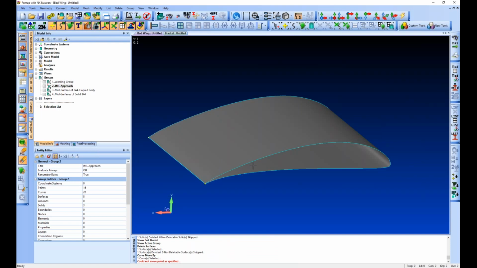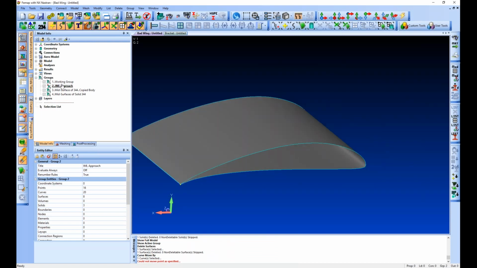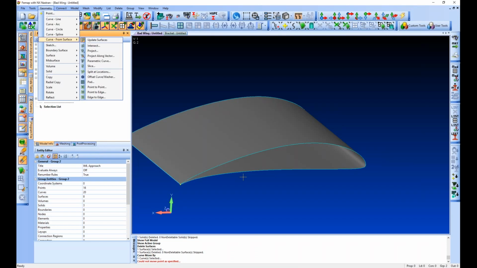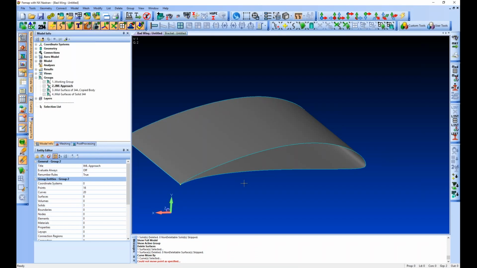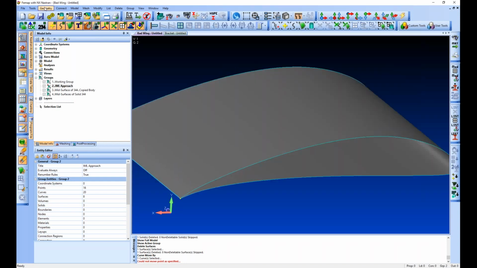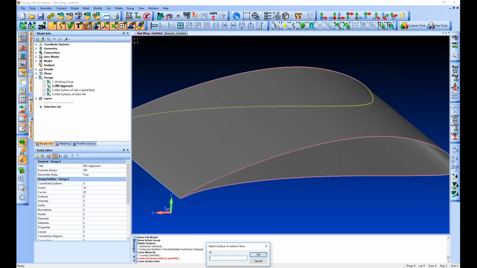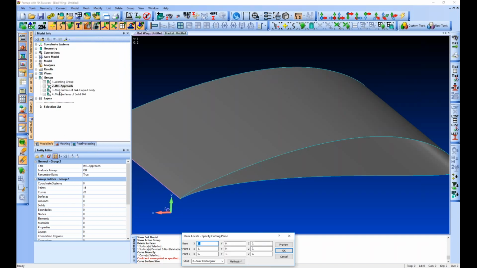So a good way to fix this problem would be to go through our curve from surface, and we just need to slice this in a place that makes sense for our mesh. So I'm just going to pick the aft spar, and then it's going to release this curve in these surfaces to be able to be moved. So we can do that through the slice command.